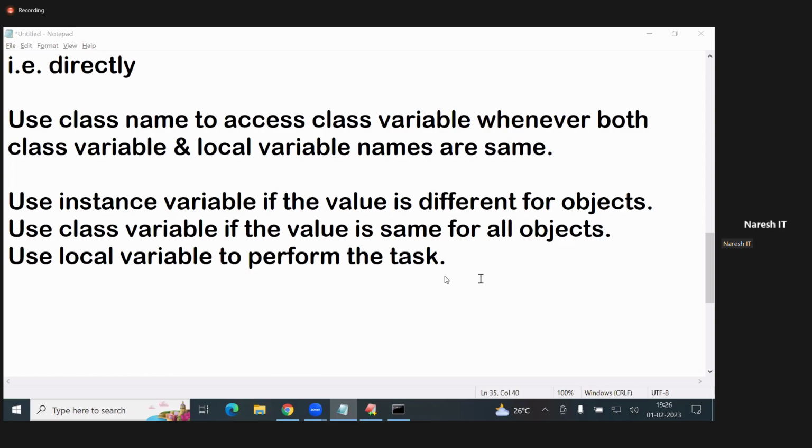Now, calculating bonus. Local variable. 10% bonus, 5% calculation is there. That calculation is there, so we have to go for local variable. Any calculation part is there, local variable. If a variable depends on another variable, bonus variable depending on salary variable, then local variable.